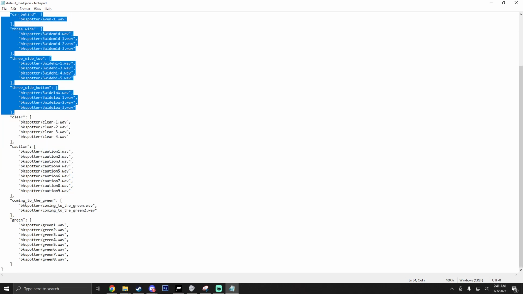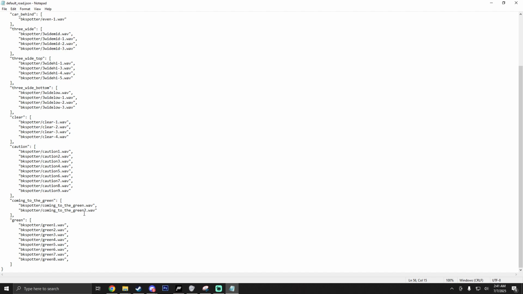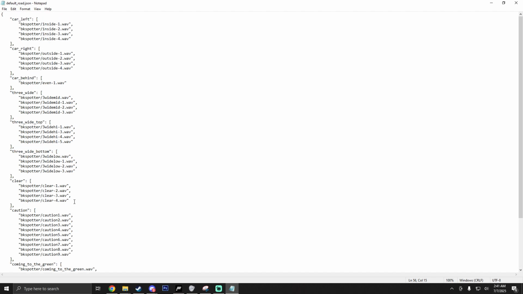The caution, the coming to green, and green are all command based. I will run those commands in the game. Now you have your clear, your 3 wide bottom, 3 wide top, 3 wide, car behind, car right, and car left. And now the reason why you see so many, like 1 2 3 4, 1 2 3 4, 1 3 mid, 1 2 3, 1 2 3 4, 3 low, 1 2 3, 1 2 3 4 for clear, and you got 1 through 9 for caution.